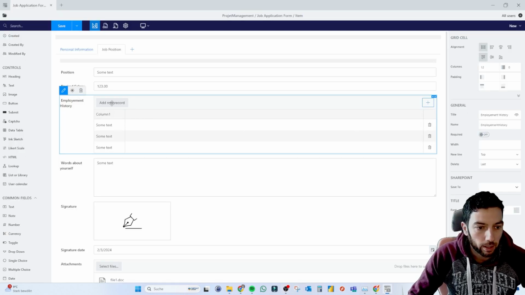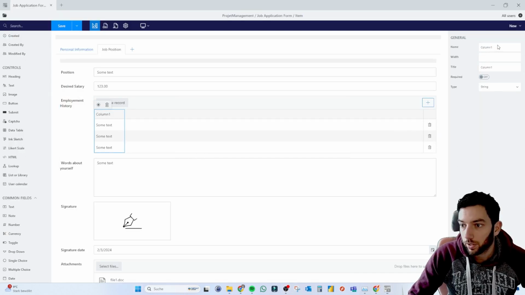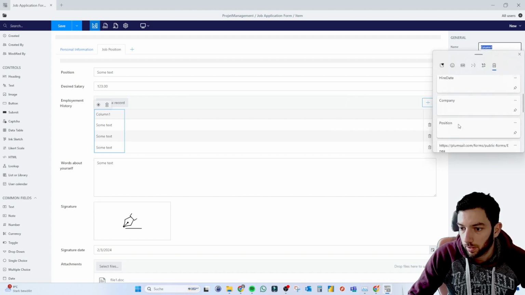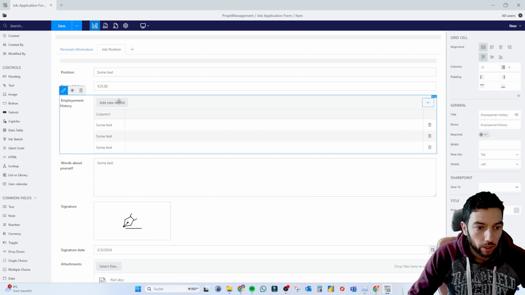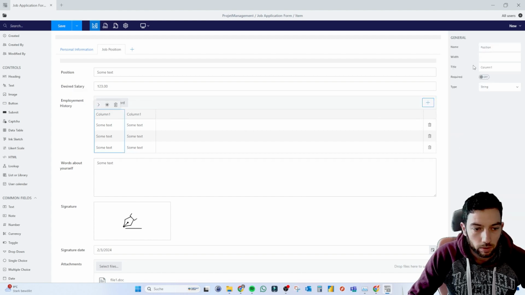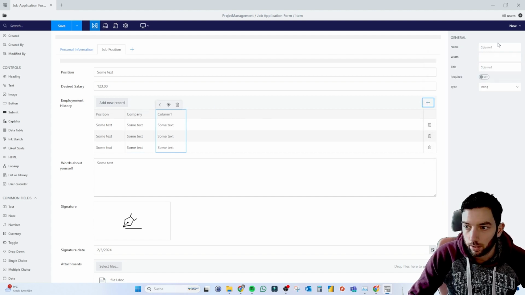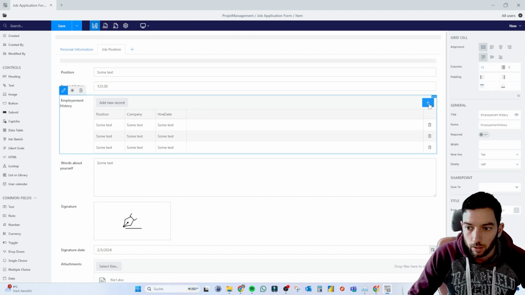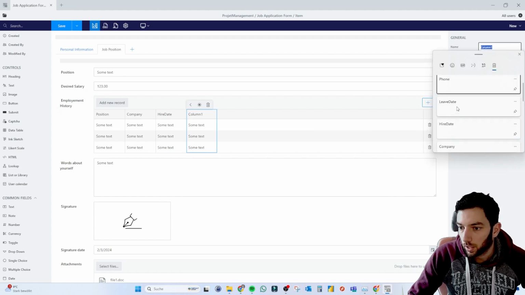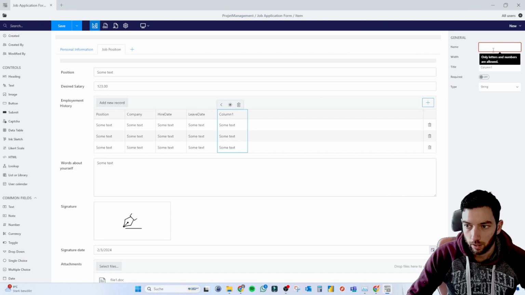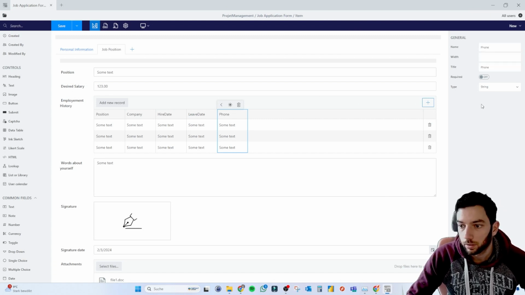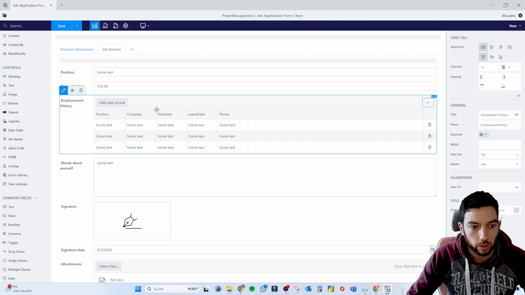So let's go back and say here this is our first column, and our first column was position. Then we can add here a new column. Did I save it? No, because it needs to be called position as well. So the second column is our company. Let's paste that as well. Add another column. Is our hire date, plus our leave date. And then we have our phone. So this is our table.